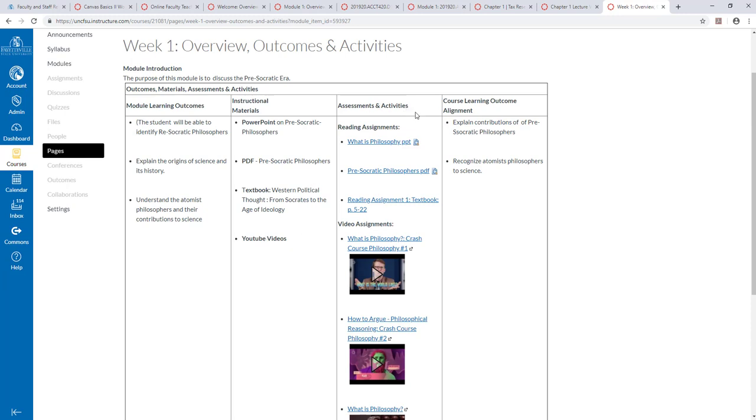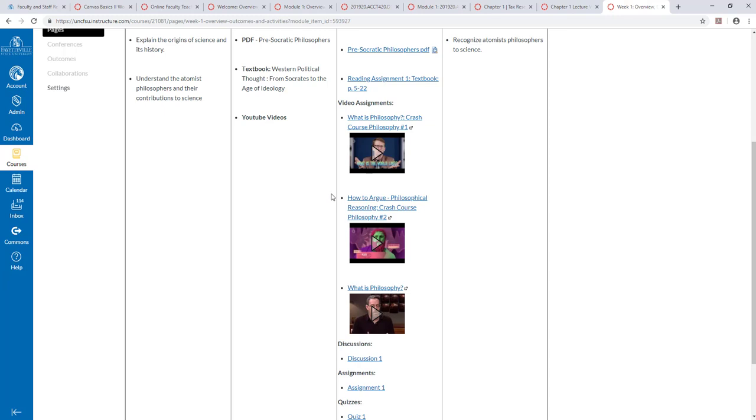Then you have a list of assessments and activities. So there's reading assignments with links to files, and a reading assignment here. It links to an actual assignment, and they can mark that off as done in their checklist, but we'll go into that in more detail later. Video assignment, so here's a list of links to YouTube videos that they can watch to help them complete the assignments.